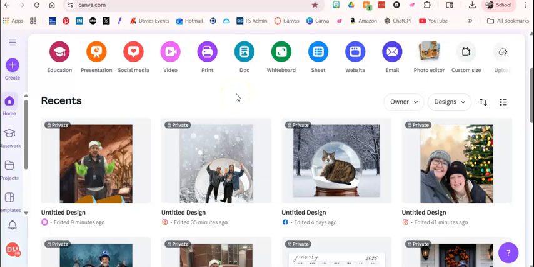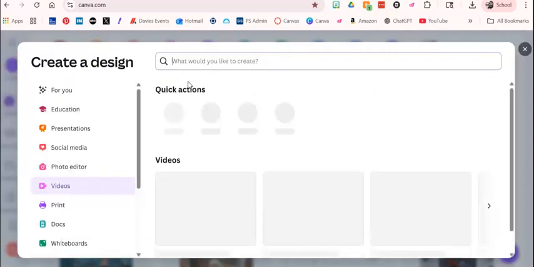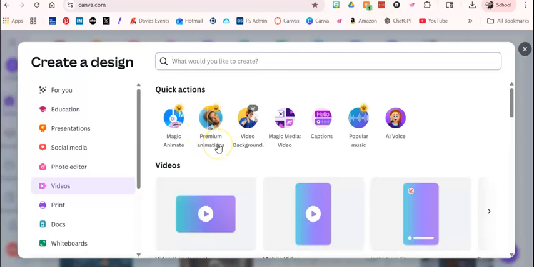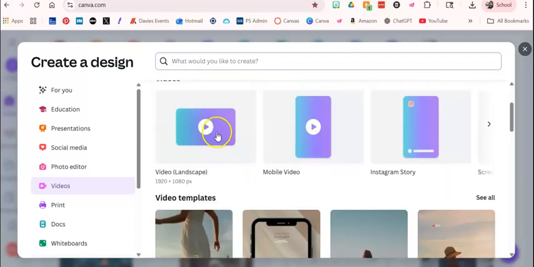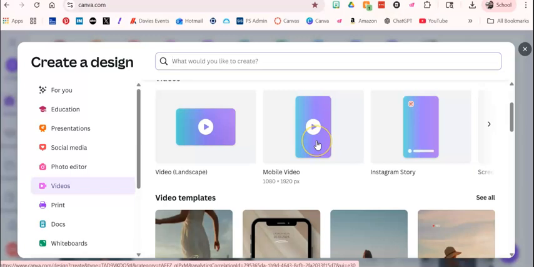So what if you want to make a GIF or a video or something like that, instead of just a Christmas card with a background? In that case, you're going to go to video, select that, and then if you're just going for a regular video, choose landscape. Otherwise, if you want it viewed on a phone, go mobile video. So I'm going to choose that.